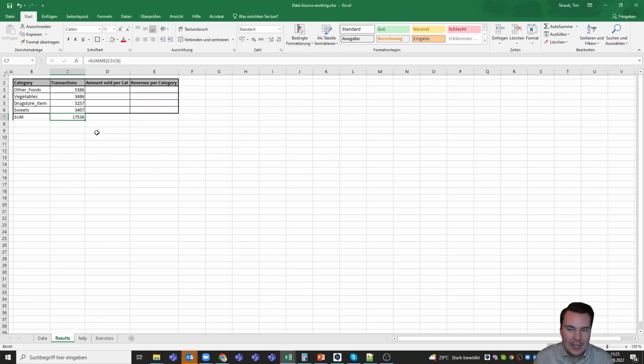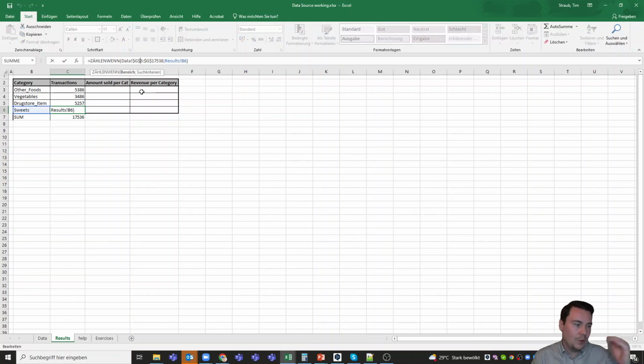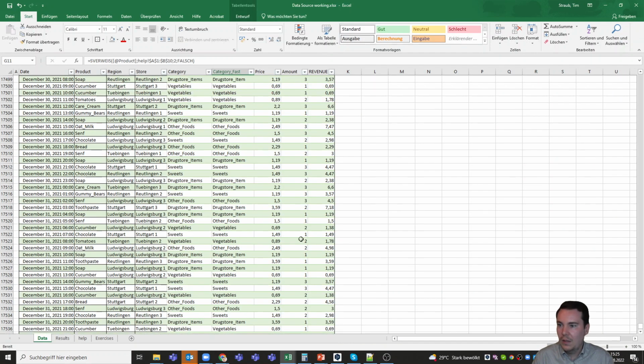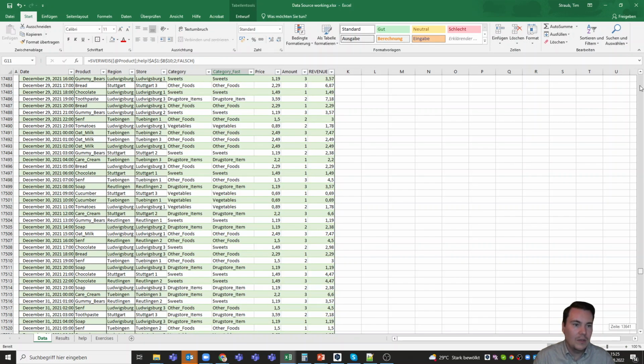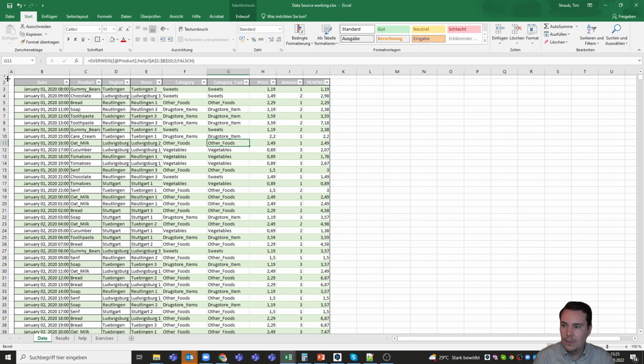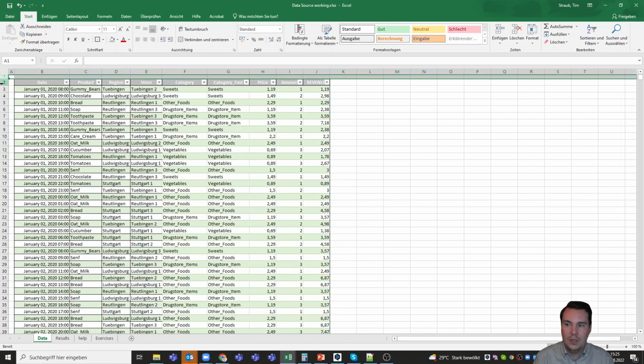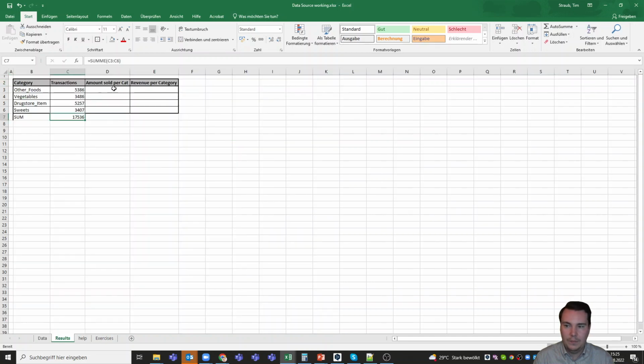17,536 items. However, we counted to 38, so 2 is missing. No, they aren't, because we started at 3, so the first 2 lines weren't counted, because this was the header as well as my line I inserted here. So those two lines are calculated and everything's fine.